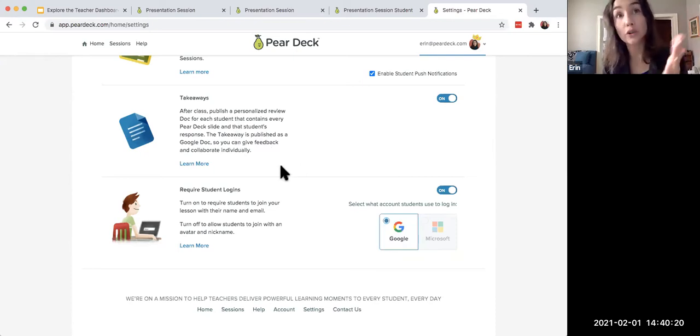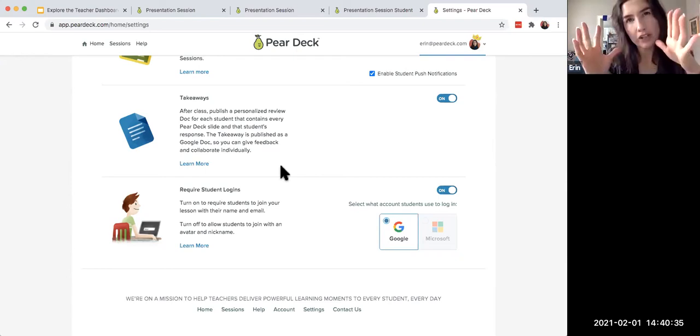Those are individualized Google Docs that you can publish at the end of the session. They contain the slides and all of their responses. They're also shared with the student who created those responses. So let's take a look at how the dashboard changes when I turn on email login for students.